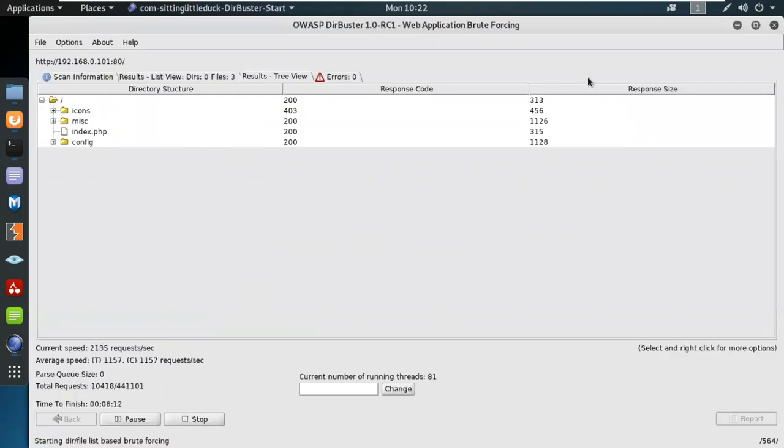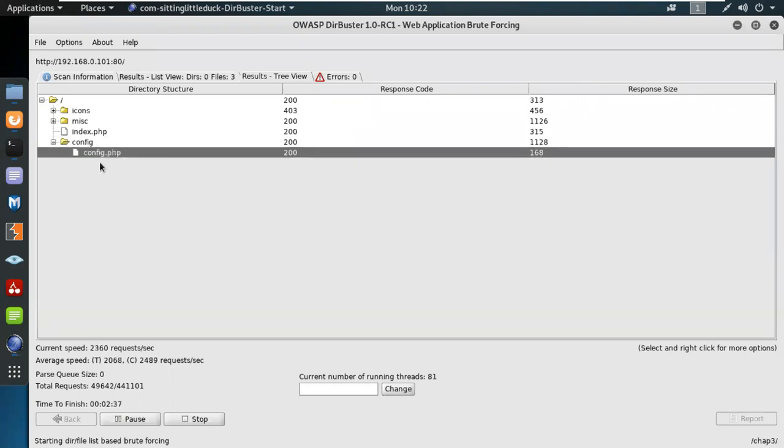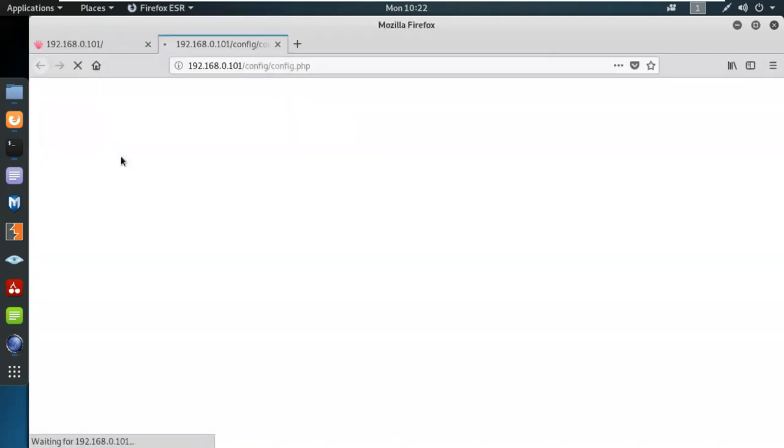So the most important thing we can see is that there's an icon directory, a miscellaneous directory, index.php in that, and we have a config directory. For the config directory, we can see this config.php file and it's 200. Let's try this one. In the config.php file, there is nothing over there.